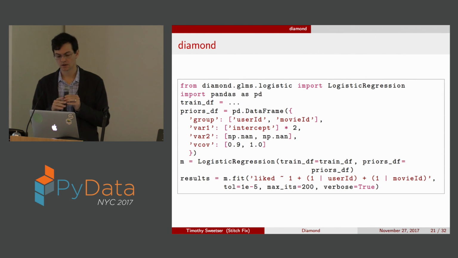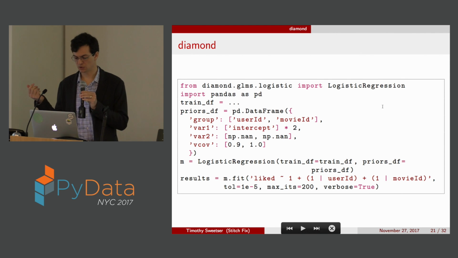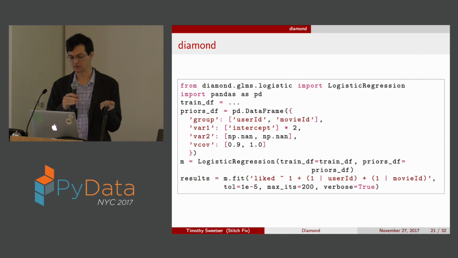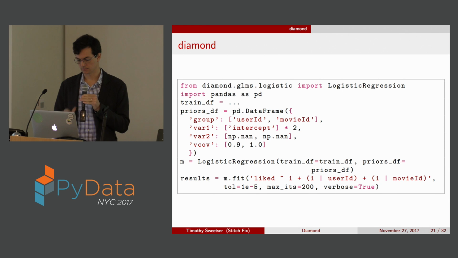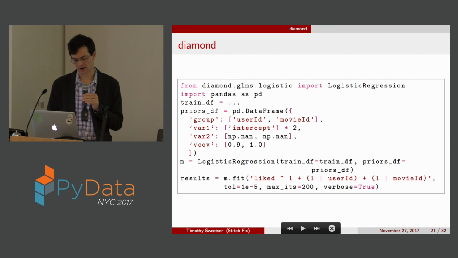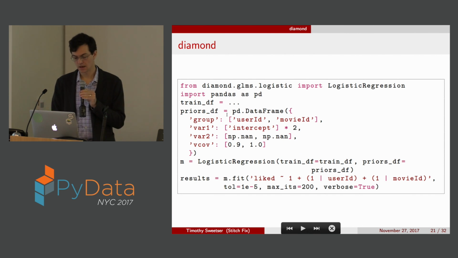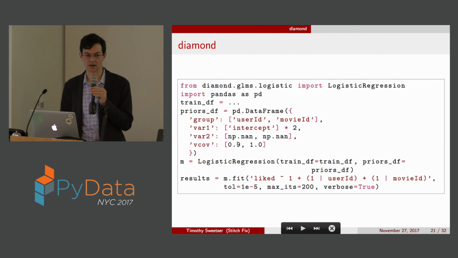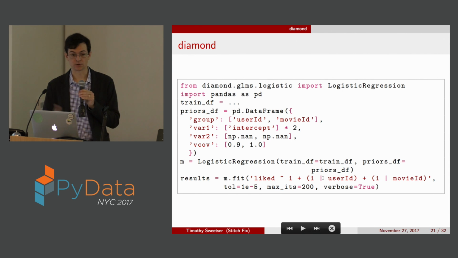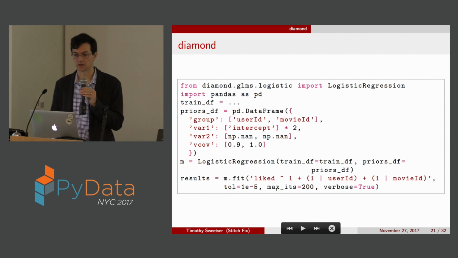Okay, so to do this in Diamond, you import the logistic regression module, and we input sigma, our covariance matrix, as a data frame. We have an intercept for every user and every movie. This awkward structure is actually straight from LME4, but for this example, I just input it by hand. We see that the variances are pretty close to each other, 0.9 and 1. Then we instantiate our model, and we fit it using this formula notation. Diamond is an iterative method, so we specify a tolerance and a maximum number of iterations.